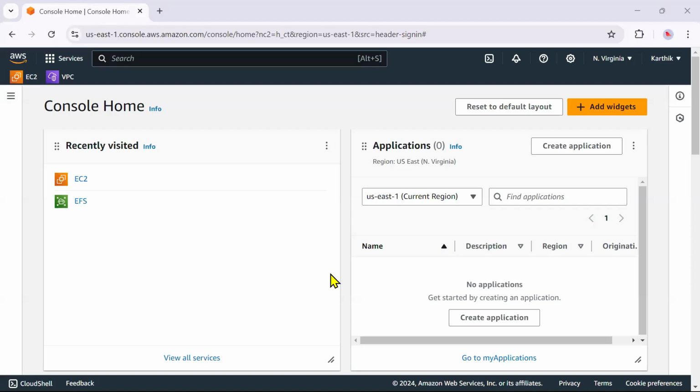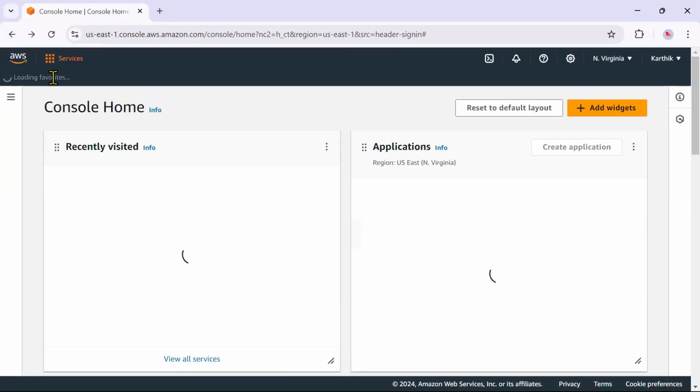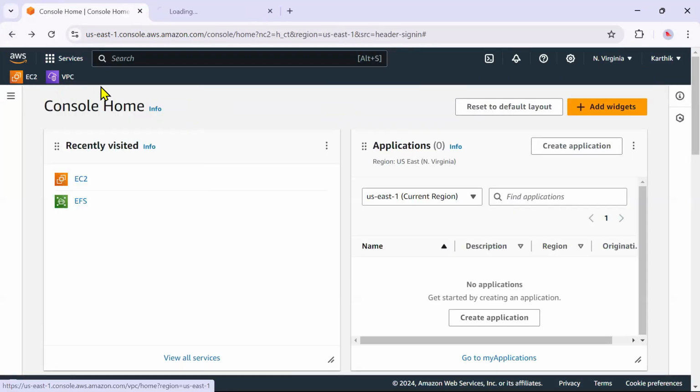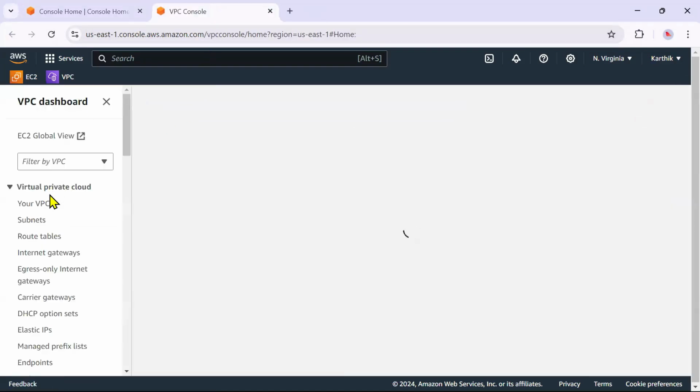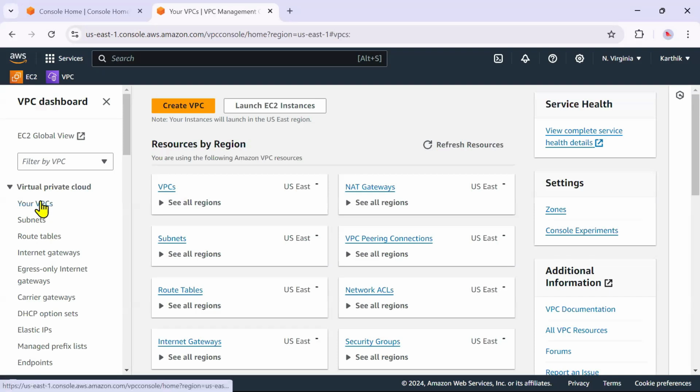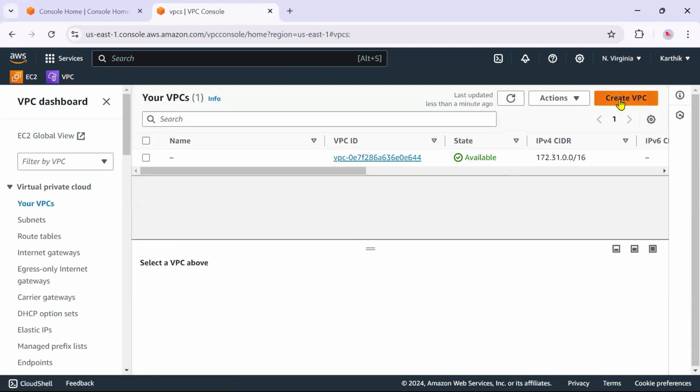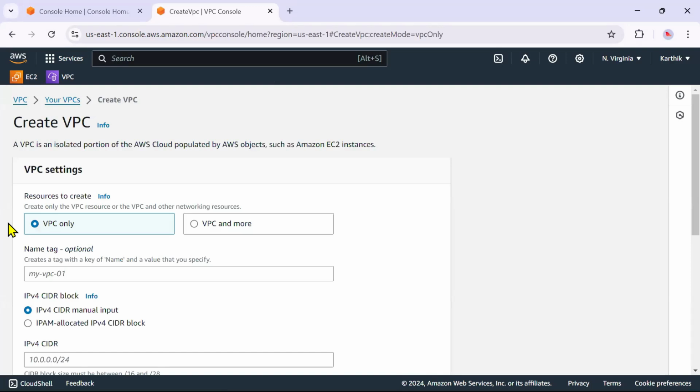Okay. Let us quickly create one VPC and the entire architecture. I'll not be taking much time, just 2 minutes. Within 2 minutes, we'll... loading. So your VPC, create VPC. See here, I wanted to show you one more option.